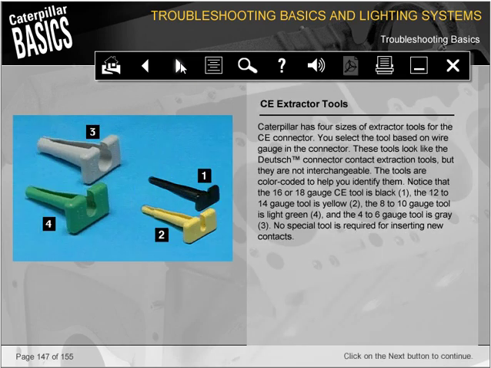Caterpillar has 4 sizes of extractor tools for the CE connector. You select the tool based on wire gauge in the connector. These tools look like the Deutsch connector contact extraction tools, but they are not interchangeable. The tools are color-coded to help you identify them.